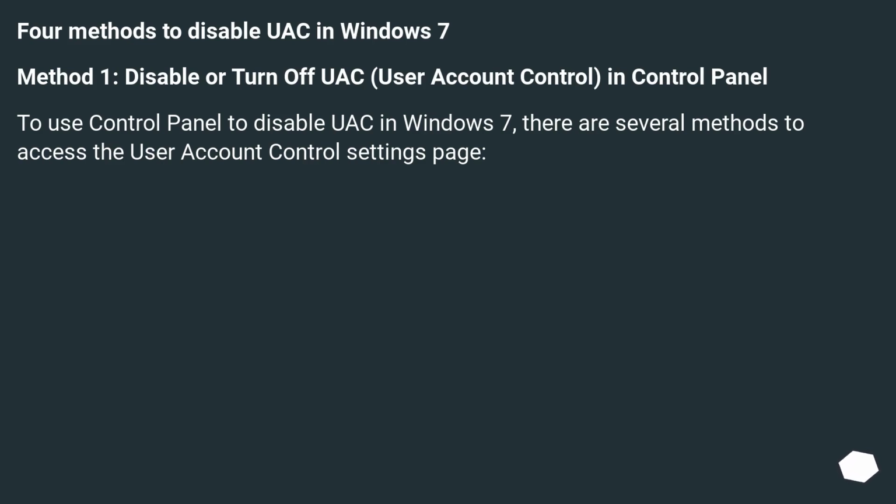Four methods to disable UAC in Windows 7. Method 1: Disable or turn off UAC, User Account Control, in Control Panel. To use Control Panel to disable UAC in Windows 7, there are several methods to access the User Account Control Settings page.